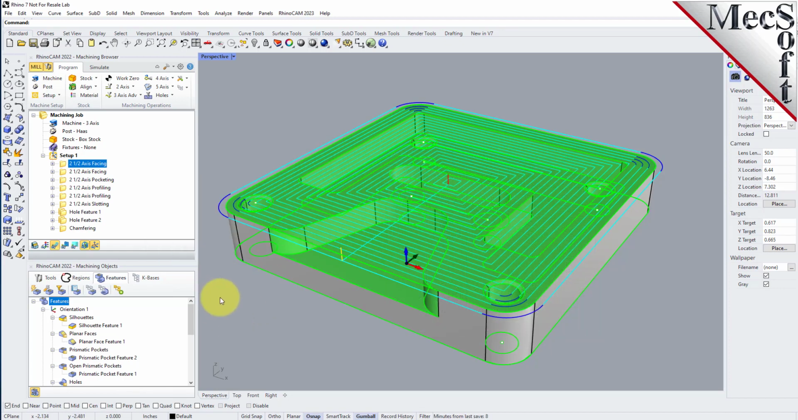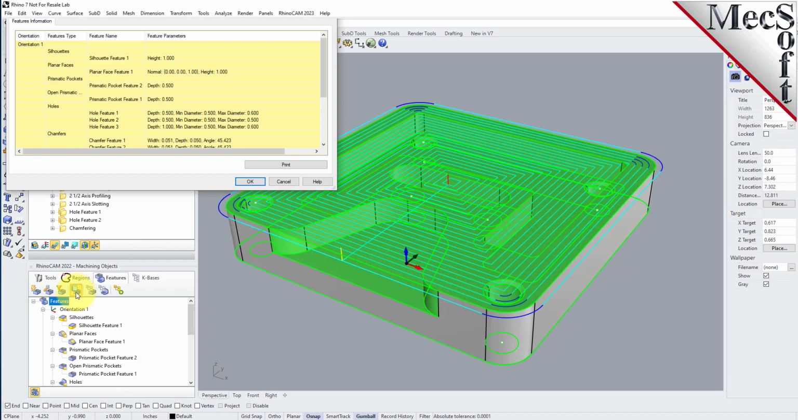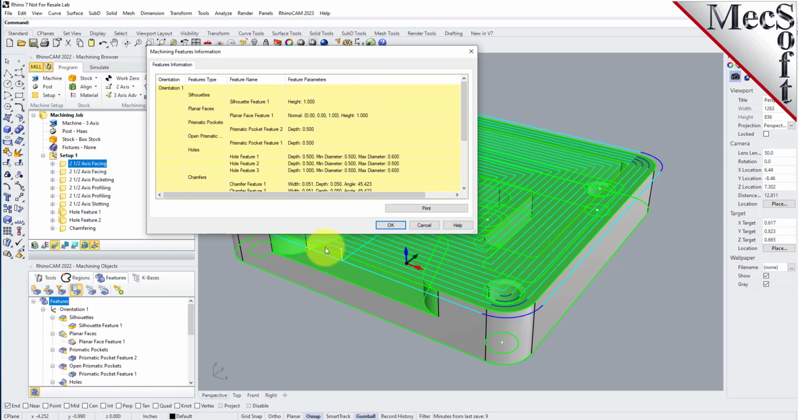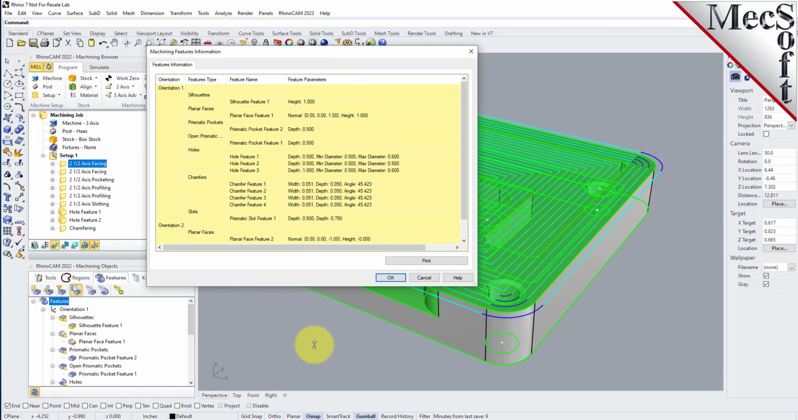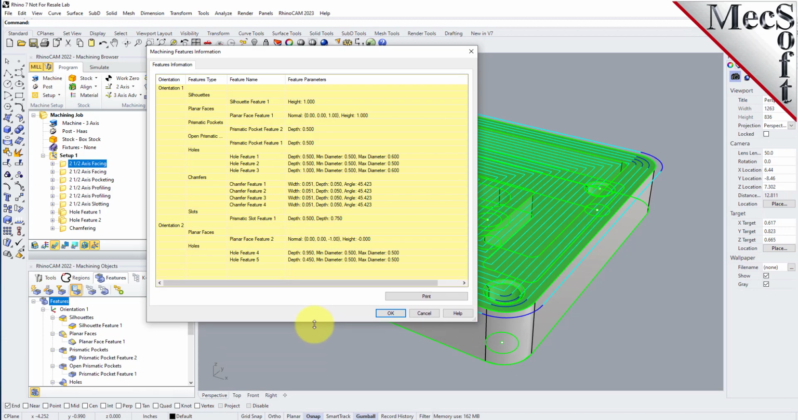Okay, so let's work our way from left to right again. So we have all these features detected. You can also now get a report on your features by selecting this icon here, List Features, and it'll display the features information dialog, and it lists for automatic feature detection all of the orientations on your part that has a detectable feature will be recognized.